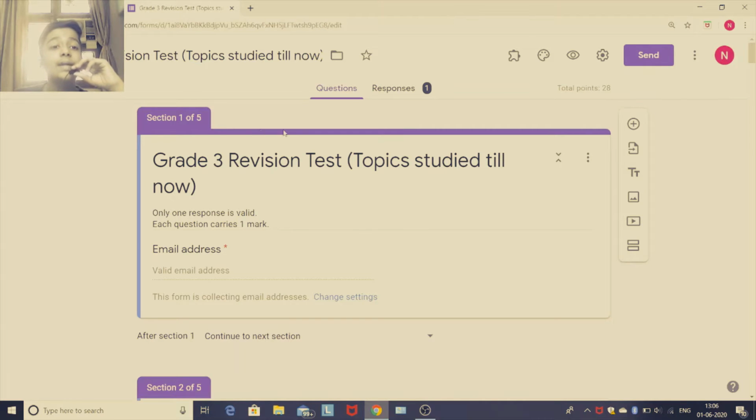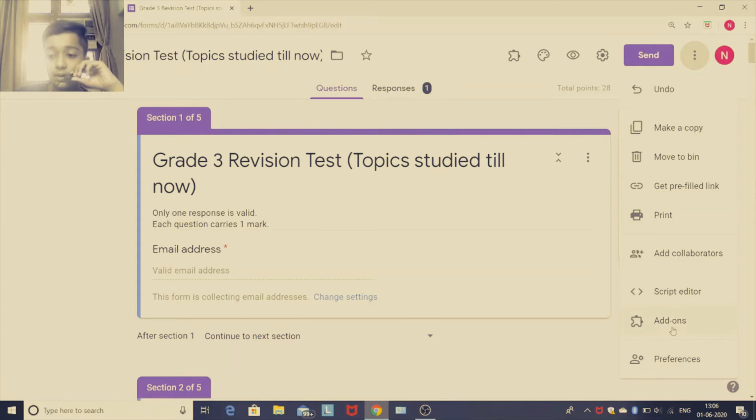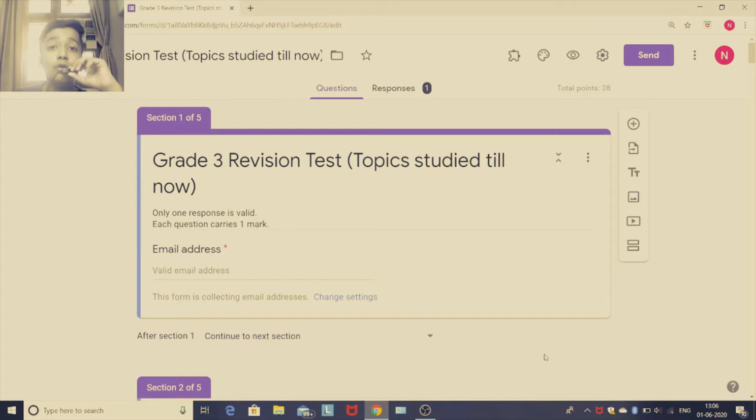So, to set time limits, you need add-ons. You can download add-ons by pressing the three dots and going to the add-ons option. This shall redirect you to the G Suite Marketplace, from which you have to download two add-ons. The two are Email Notifications for Google Forms and Form Limiter. These two are very useful when you are setting time limits, so I shall explain them to you one by one.